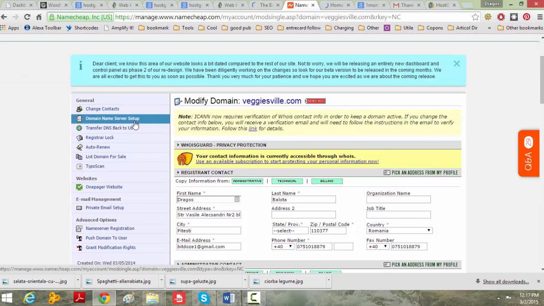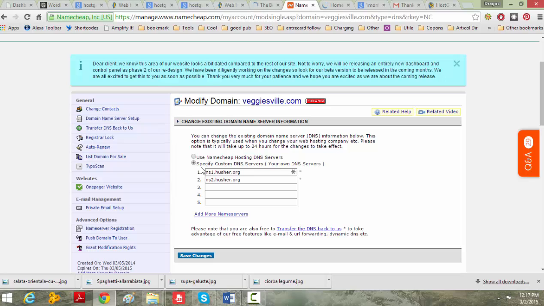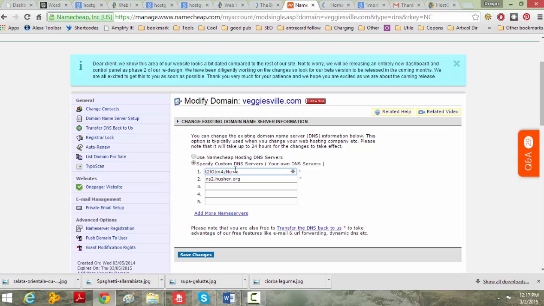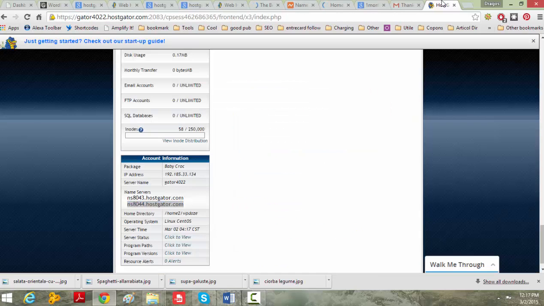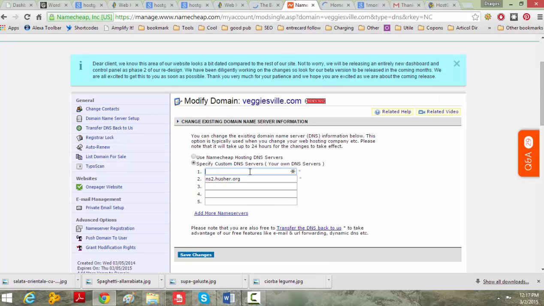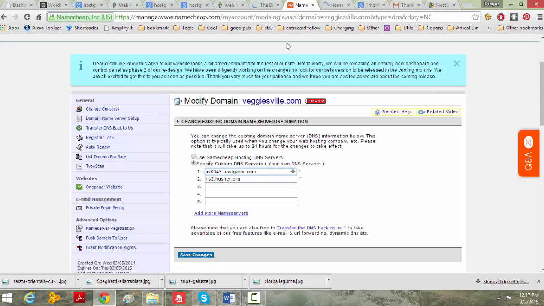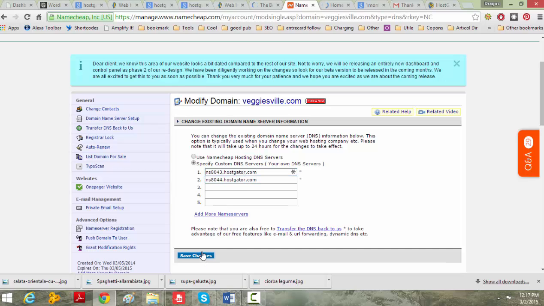I will go on the left side to the domain name server setup, and here I will specify the DNS names. Sorry, wrong. Let's copy the first one. Second one. And I will hit save.